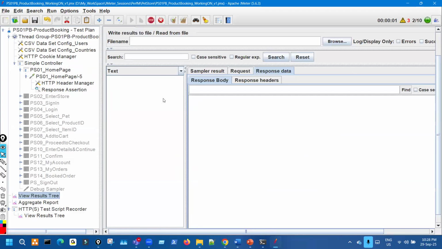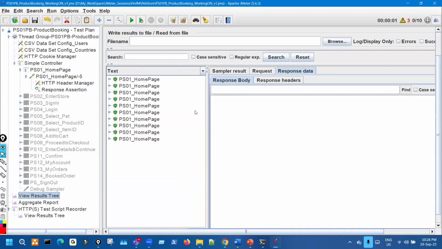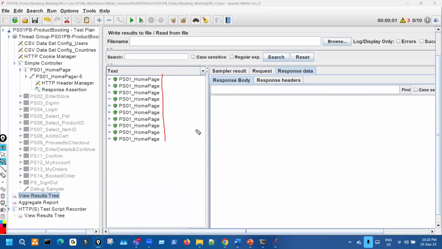So you'll see all 10 will be in green because everything is working fine. See, all 10 users are. So it means for all 10 users, this home page request fired and all have received a response, right? Then for all of them, this response assertion has worked and it has tried to find whether those two words are present in that response or not. And since they are there, they are all in green.